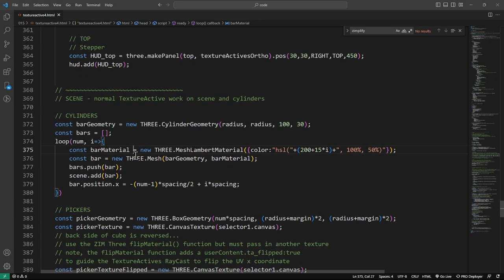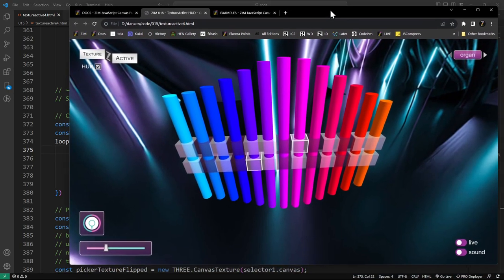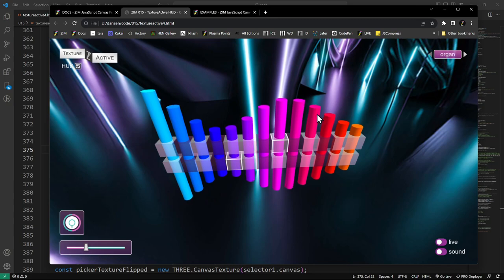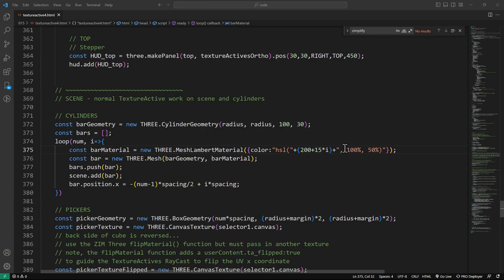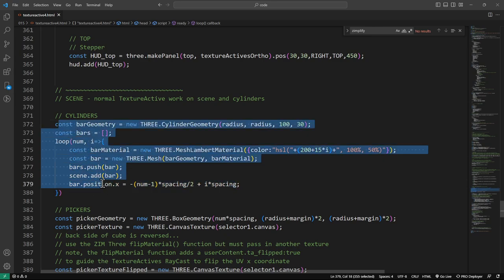I'm not quite sure what we're doing here. We're making different materials with colors, hue saturation colors based on the I and certain percentages. So that's playing around with the color of our material using HSL to get these nice shades from starting here to roughly there. You can goof around with that and figure out what we're doing. And then we're making a bar, which is our mesh. So we're calling each of those round tubes a bar, putting them in the array and putting them on the scene, and we're positioning them. Great. So that made our bars.